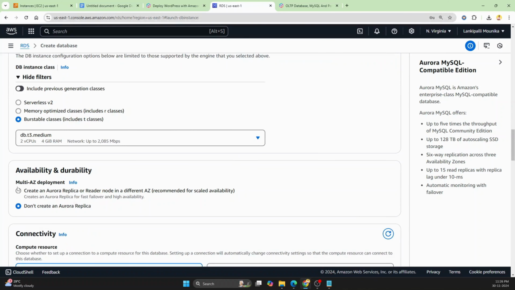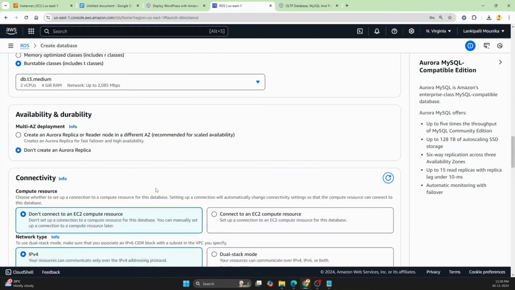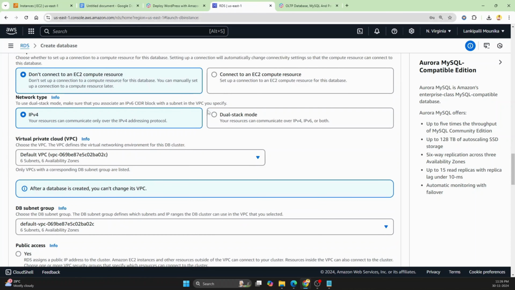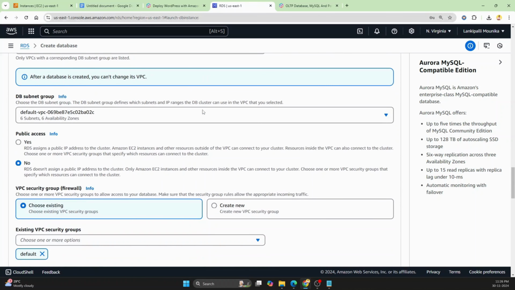For availability and durability, as of now we don't want multi-AZ. Don't create an Aurora replica. Okay. And connectivity: don't connect to an EC2 instance. As of now, we don't want to connect to an EC2 instance. After creating the database, we will be connecting to an EC2 instance and hosting WordPress in it. The public access will be no. It will be a private database.